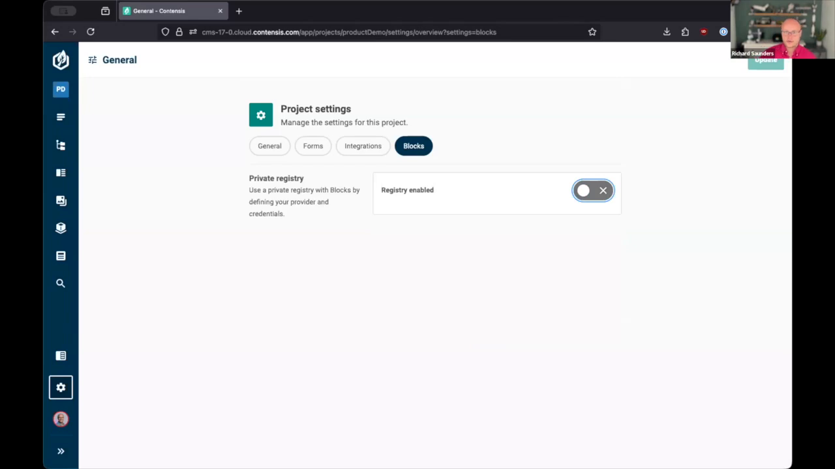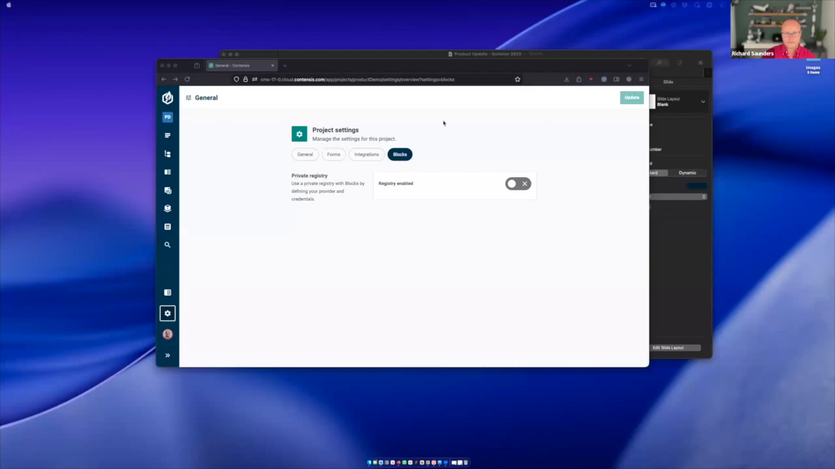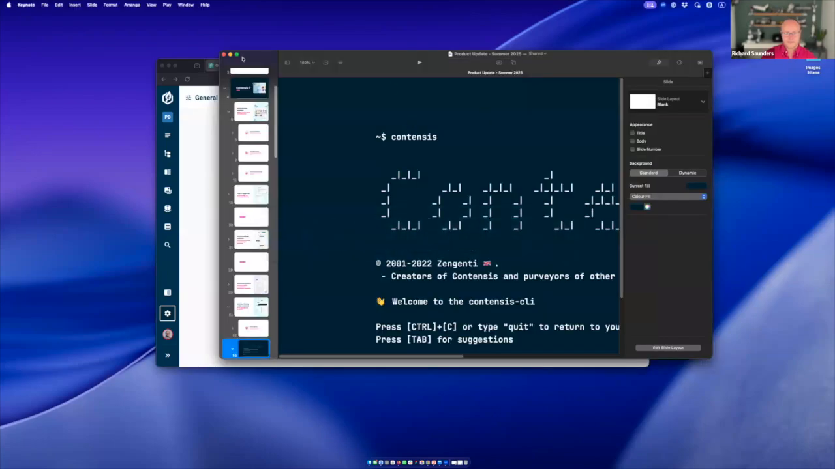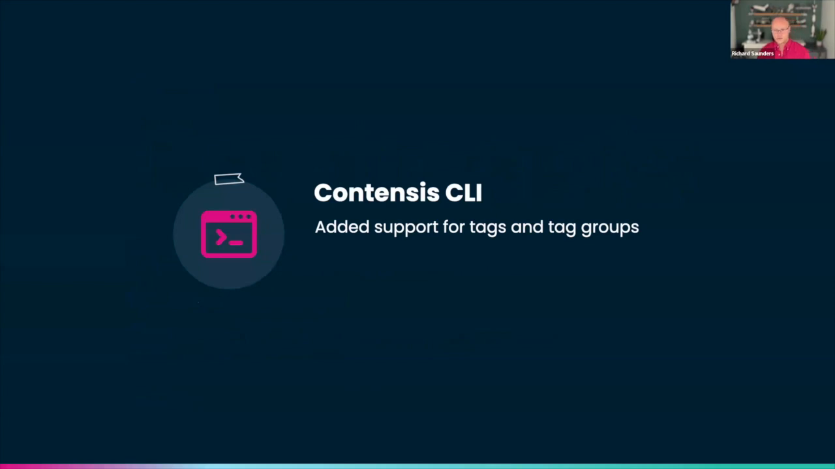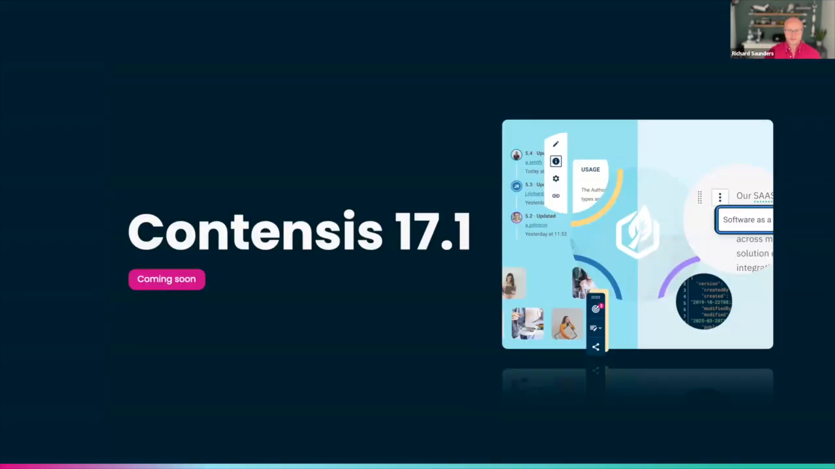So that's the update for Contensis 17. And let's head over to 17.1 and see what else is coming. We've added support for tags and tag groups, and here we are in 17.1. So 17.1 is coming soon. It will be here in the next month, so probably after the summer break, we'll look to release Contensis 17.1.